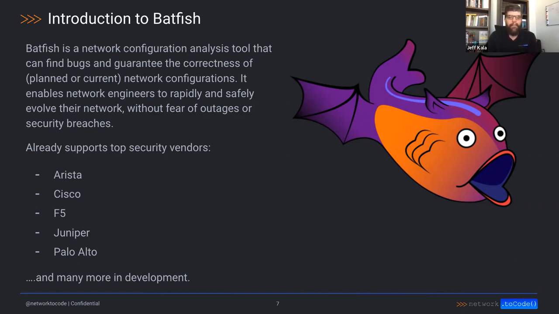Another great part about Batfish is the vendors that it already supports. So there's full support for Arista, F5, Cisco, Juniper, and Palo Alto. And there's many more in development. For example, Fortinet is in development and is getting implemented currently.